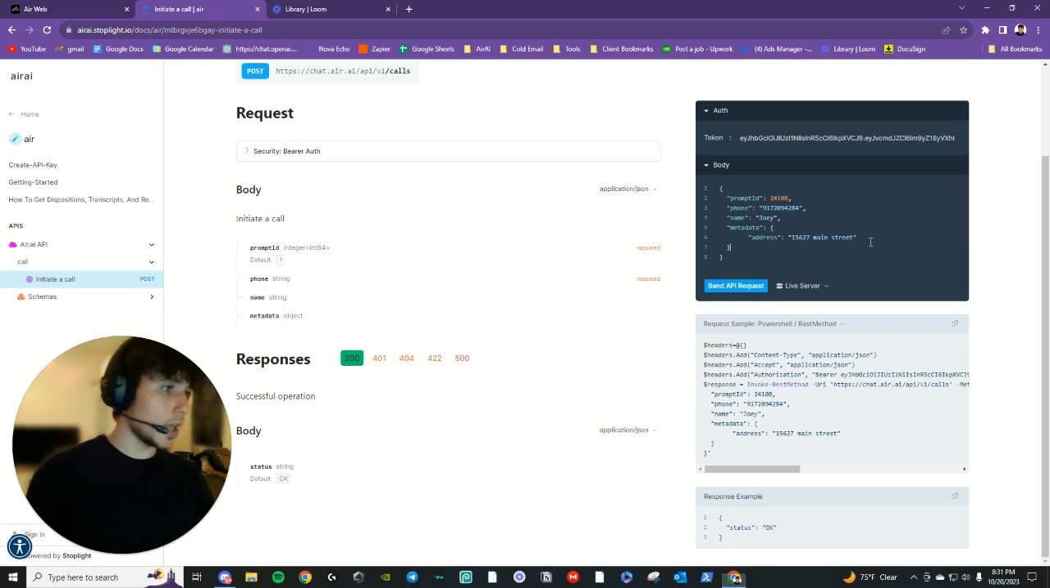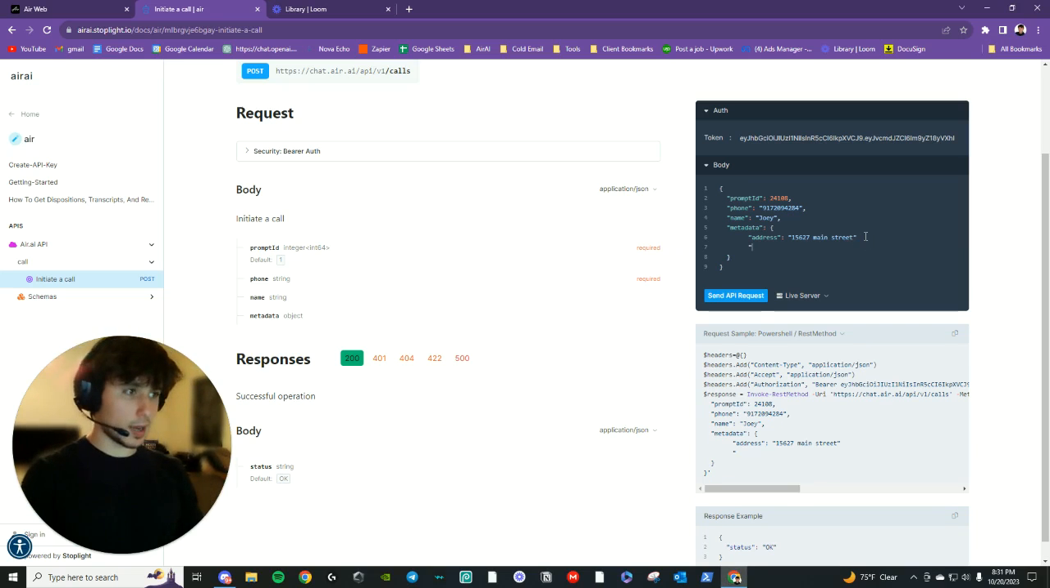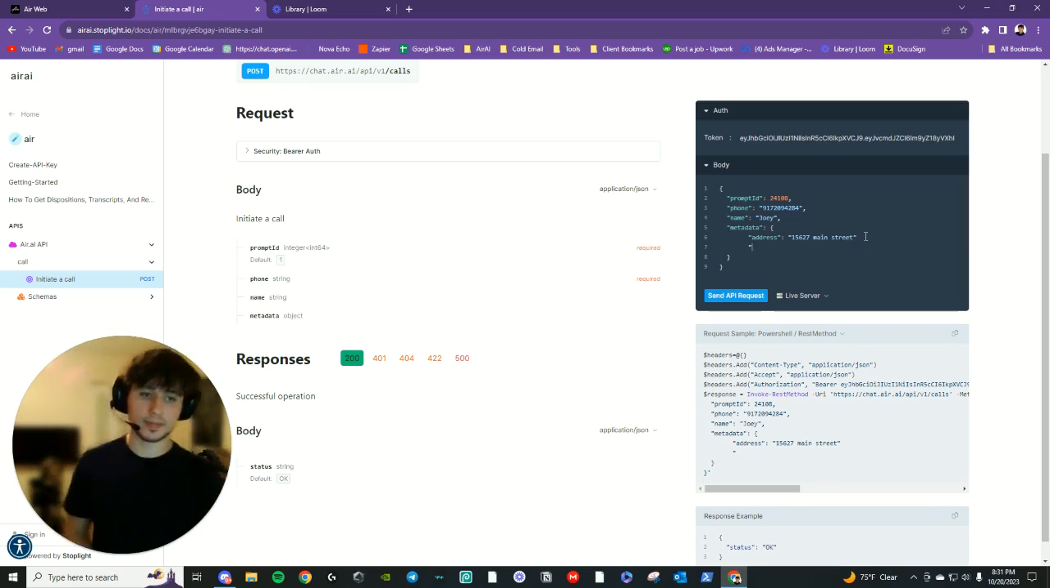And if you want to add more metadata, you can always come down here, make another line break, and add whatever you want. It's really that simple.